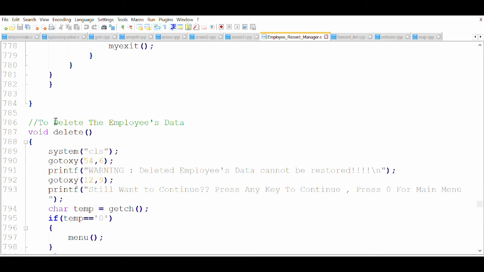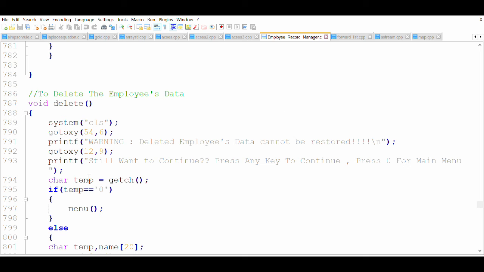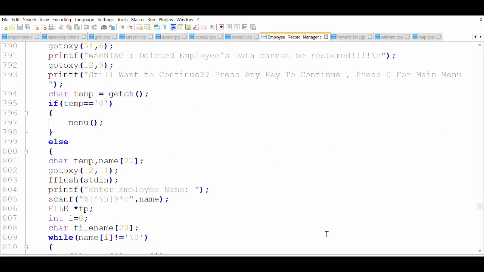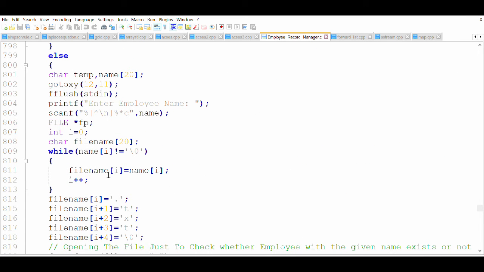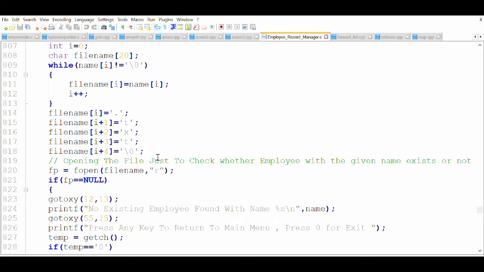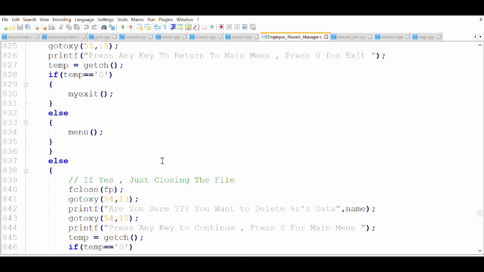Delete function, I think it's very straightforward. It will ask you the employee name, it will open the file. Just imagine you have entered Vishal Jha, so Vishal Jha.txt, it will first try to open, so it could get to know whether Vishal Jha is working or not. And if it is getting opened, it means Vishal Jha is working here.